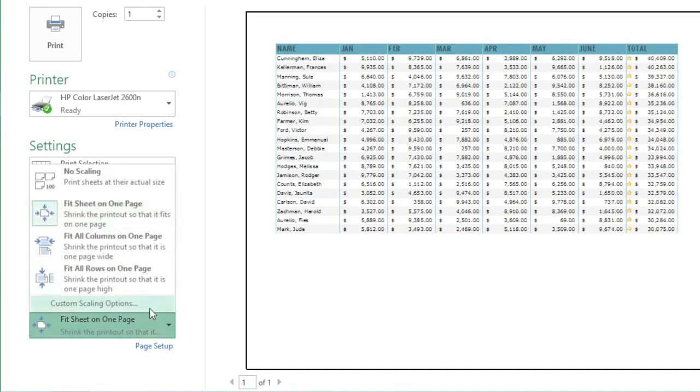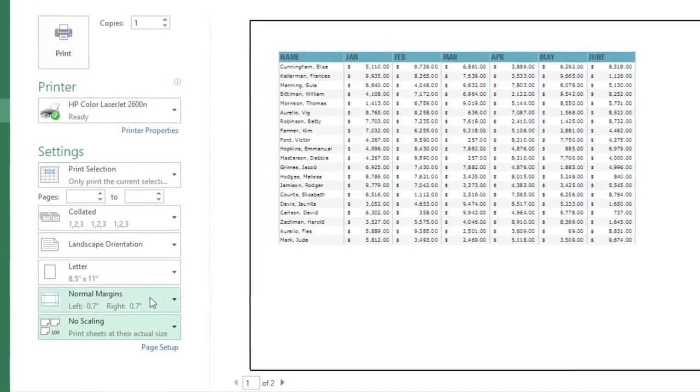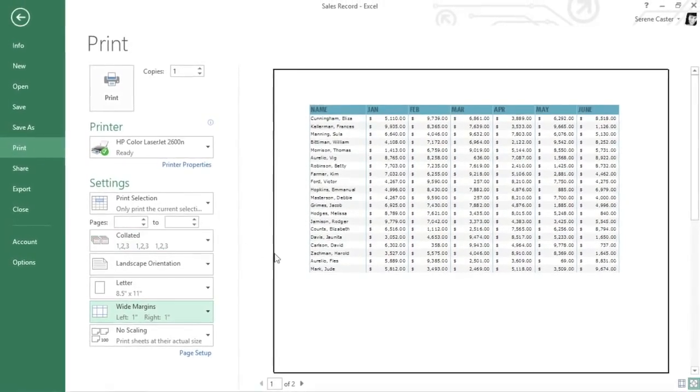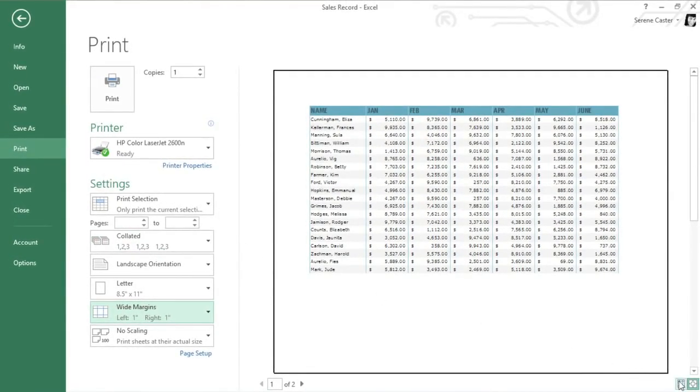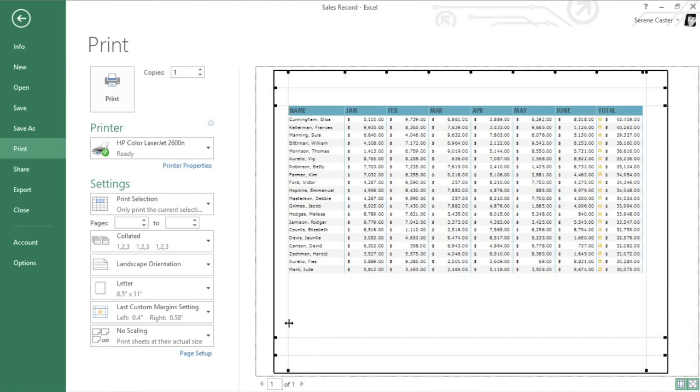I think I'll switch back to no scaling, and to make the data fit, I'll adjust the margins instead. You can use the menu here to choose one of the predefined sizes, or you can click the Show Margins button in the bottom right corner of your preview. This feature makes it easy to customize your margins using the guides you see here. I'm just going to make them a little narrower by clicking and dragging. And now we can see all 8 columns without scaling the size of the worksheet.